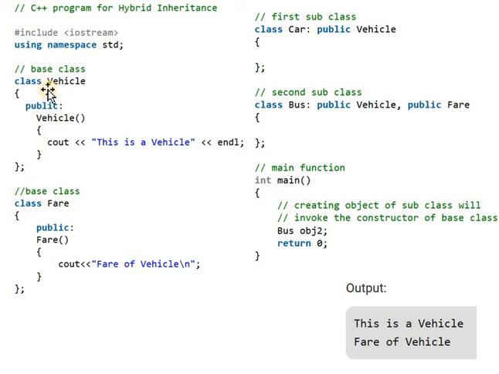Here is the class definition for Vehicle. Vehicle is one base class. Then in this program there is another base class, that is Fare. In that Fare class also we are defining a constructor, and that constructor simply displays a message as "Fare of vehicle." In this program there are two base classes. The first base class is Vehicle and the other base class is Fare.